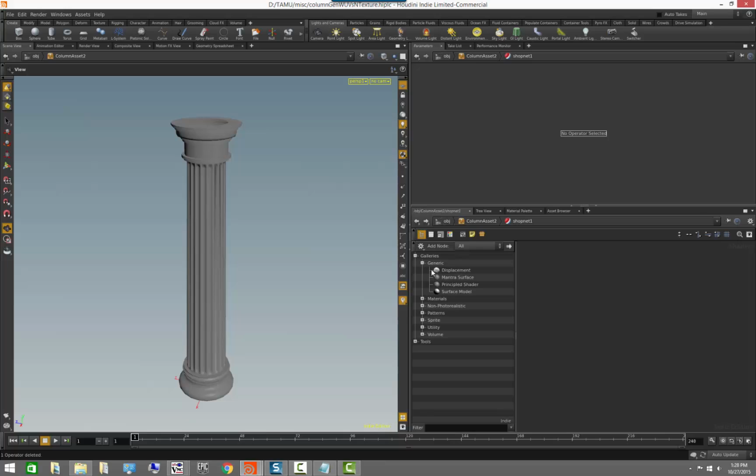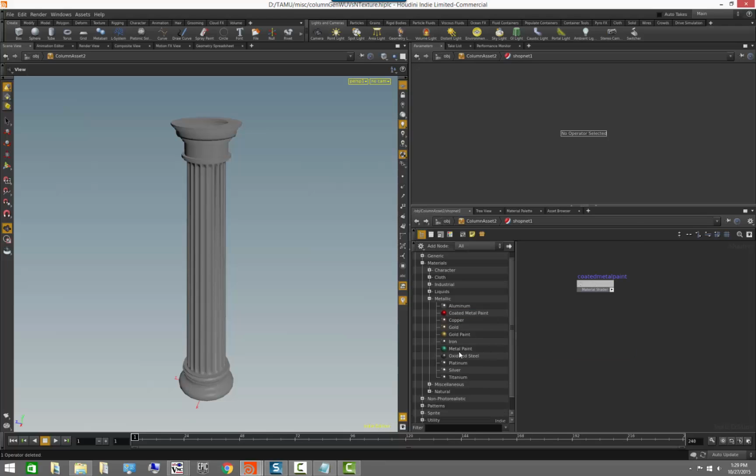But in here we'll have, for example, several shaders such as the mantra surface, the displacement shader, the principled shader, surface model. We have, for example, hair shader, skin shader. We'll have some natural shaders like clay, dirt, marble, etc. We will have all our metals here as well. Okay, we can at any point drop any of these presets in our network.